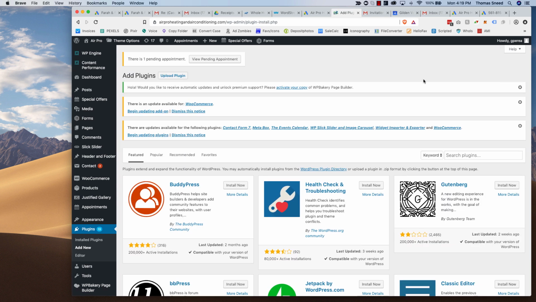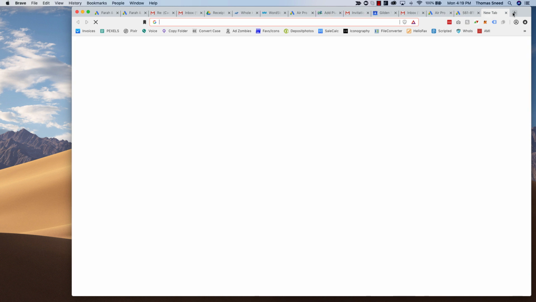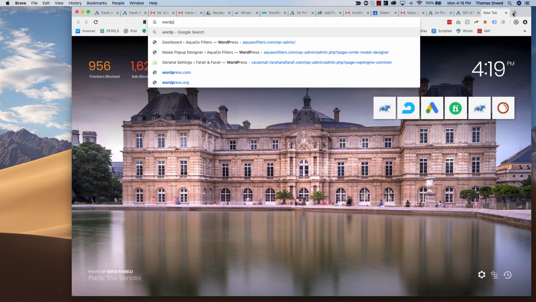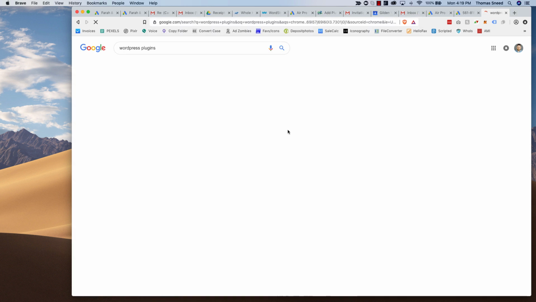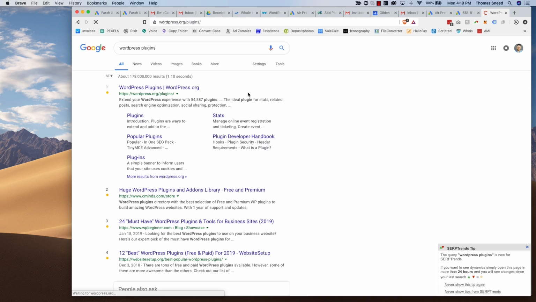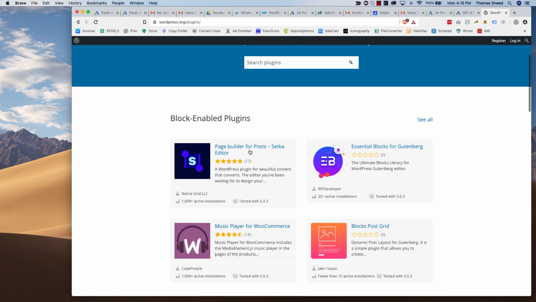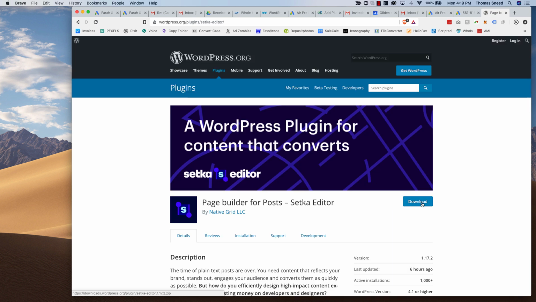Two different things. So if you downloaded your plugin, let's say you went to a plugin site like WordPress plugins, right? And you found the one you liked and you downloaded it. It'll give you this option to download.